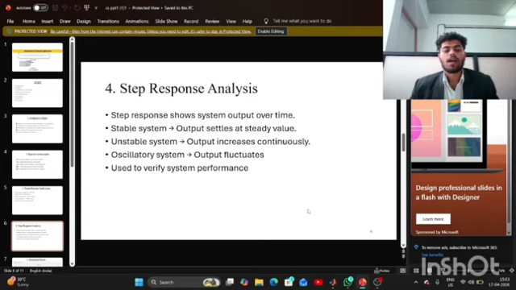The last slide is step response analysis. The steps from Routh Hurwitz are shown in this slide. The first step is the step response, showing the system output over time.